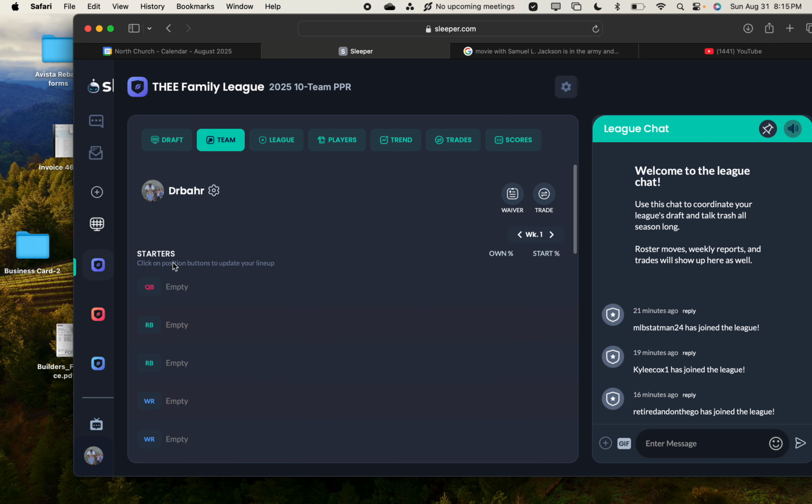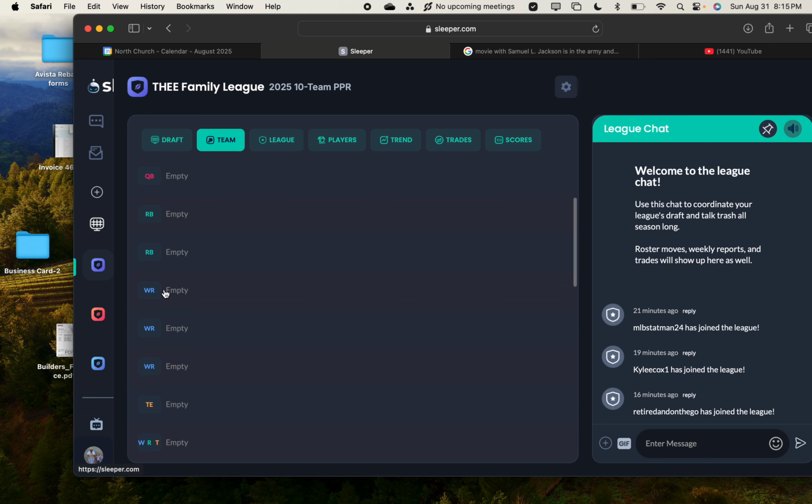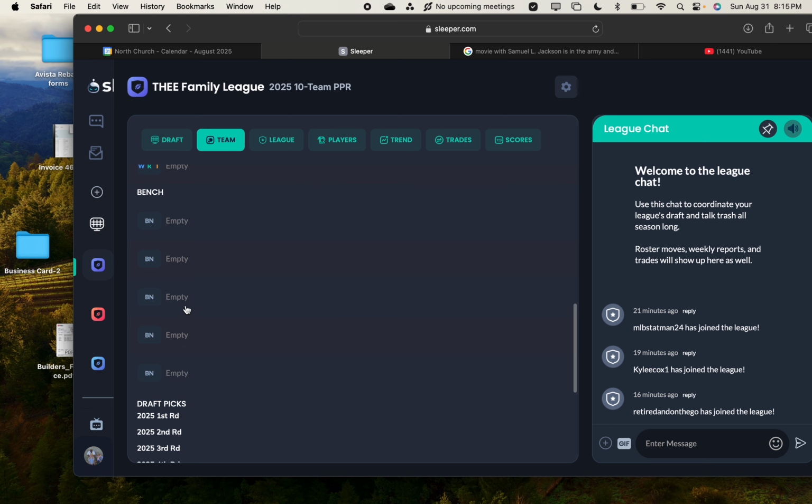In your roster, you're going to have a quarterback. You're going to have a couple running backs. You're going to have 3 wide receivers. You're going to have a tight end. And then you're going to have flex. These could be either a wide receiver, running back, or tight end. It could be any one of those things. They are called a flex player. They just have to fit one of those criteria. And then there are 1, 2, 3, 4, 5 bench players that you can have.